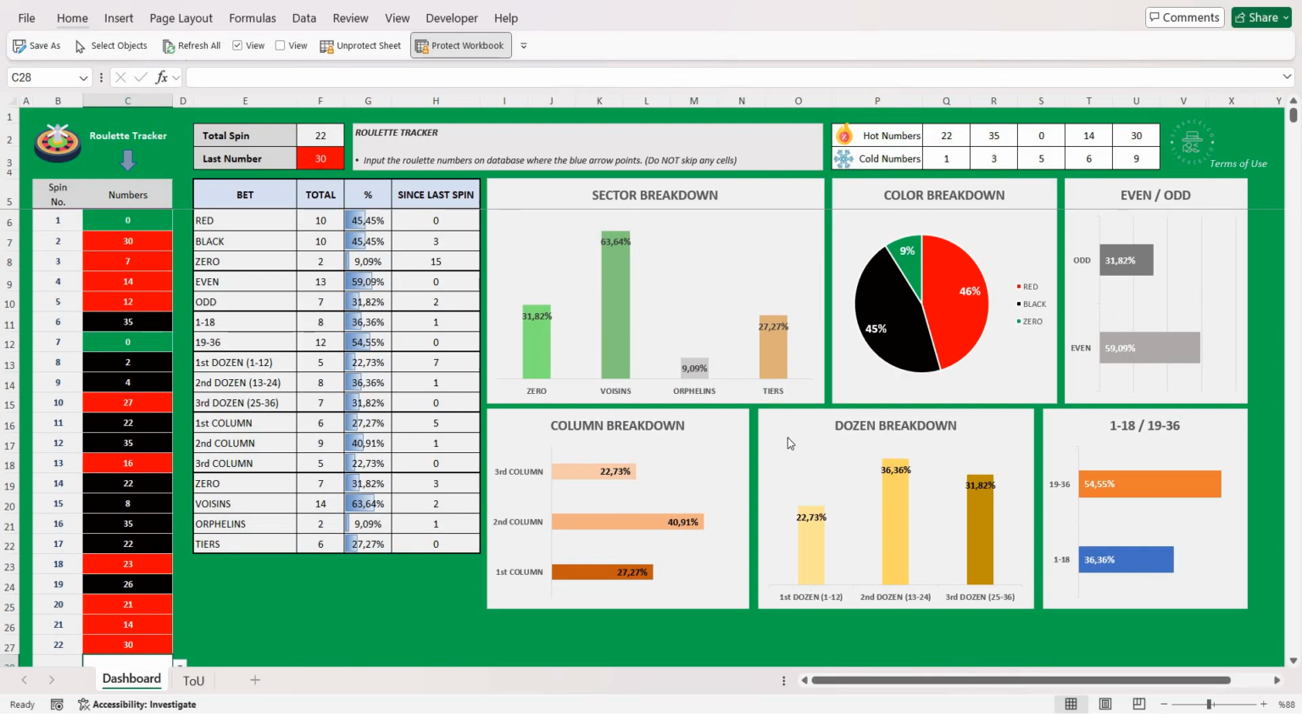With the percentages on the chart, you can also see the total numbers and also since last spin numbers for each bet type in this section.